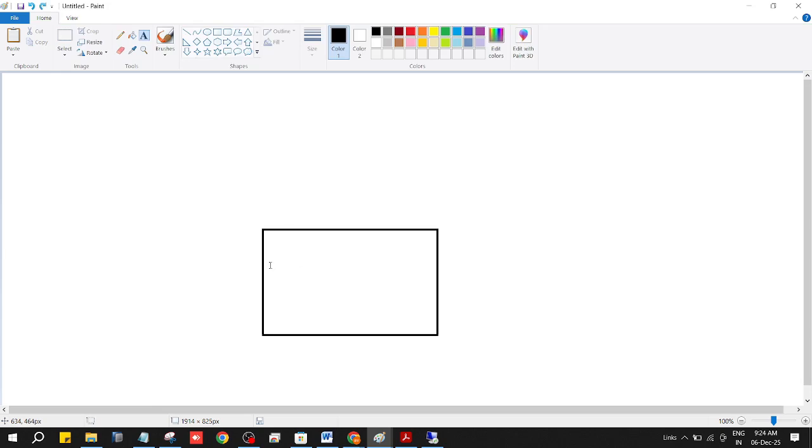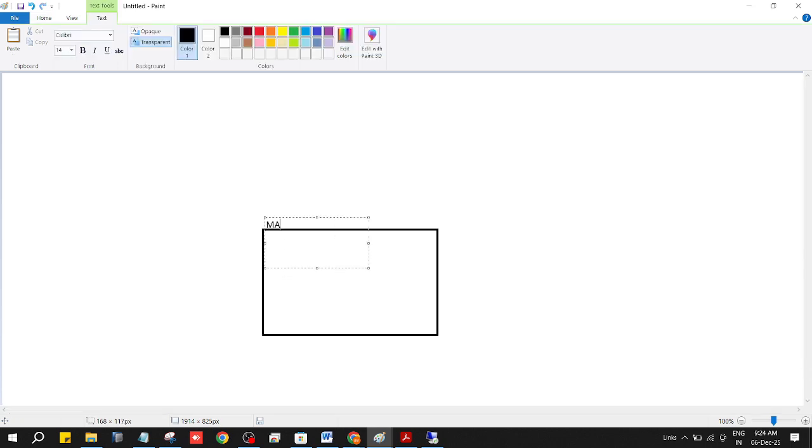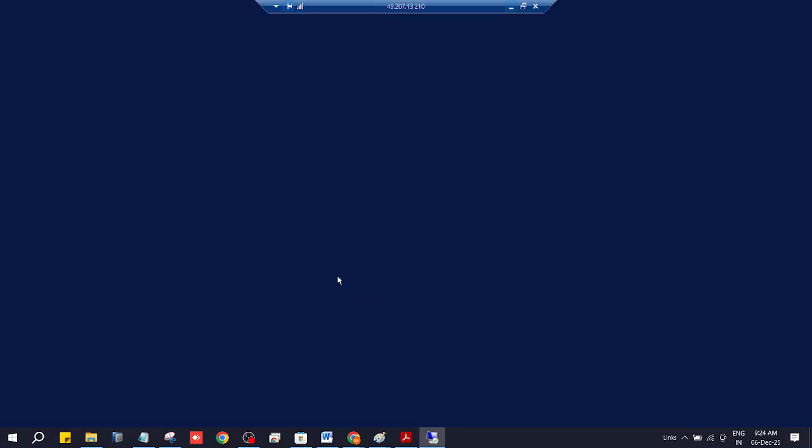I'll write it quickly again. This is your MAKT. The first field is MANDT, the second field is MATNR, the third field is SPRAS.